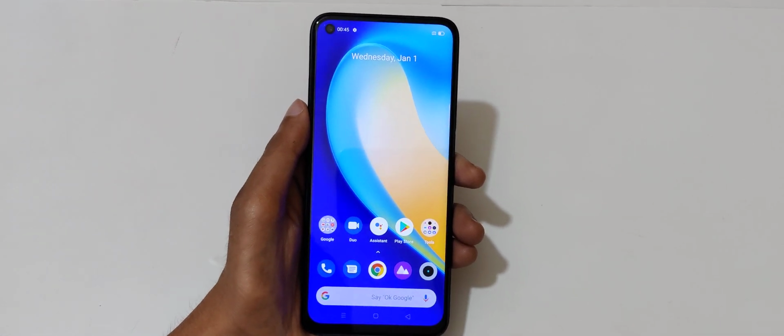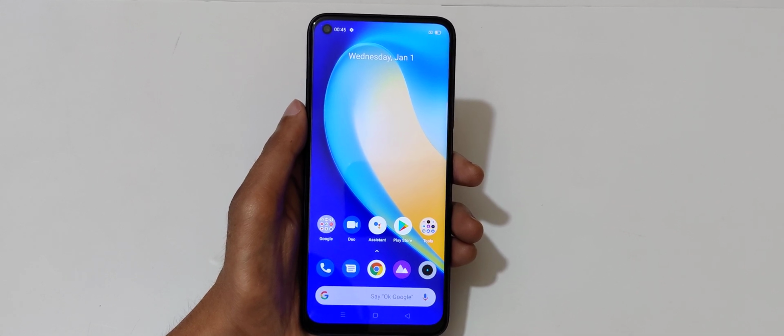Hey guys, welcome to my channel, and in this video I'm gonna show you how to use split screen mode in Realme Narzo 20 Pro smartphone.